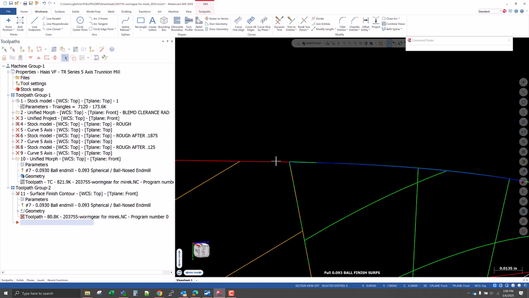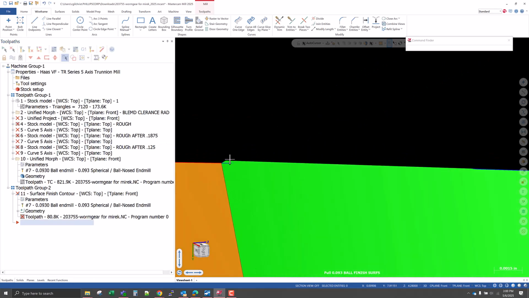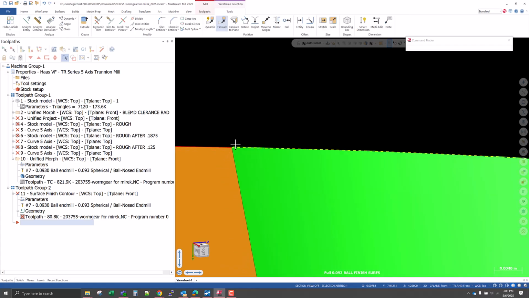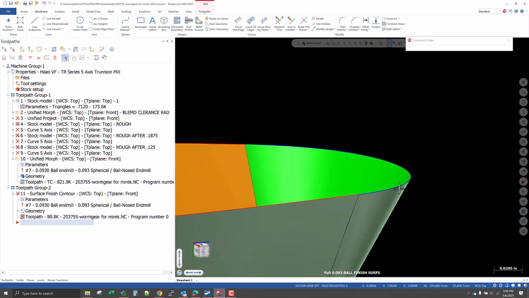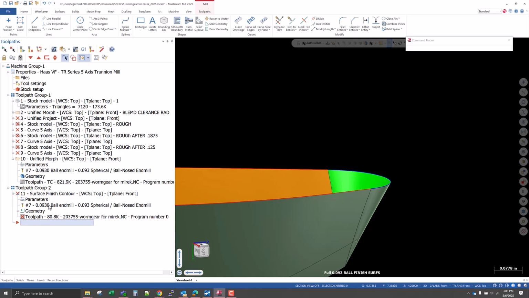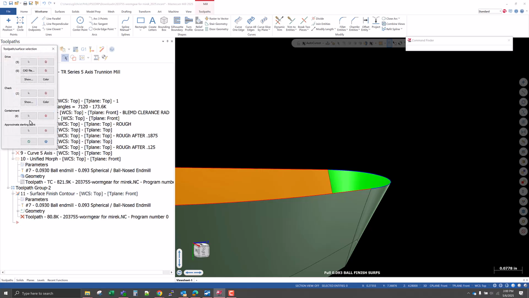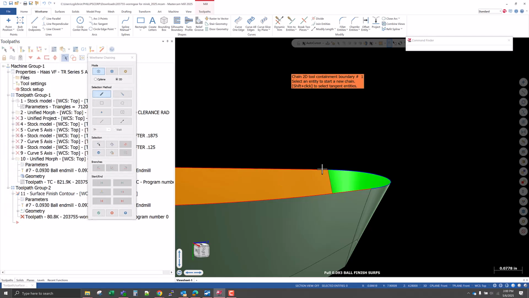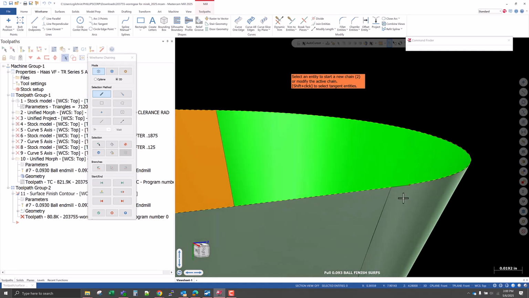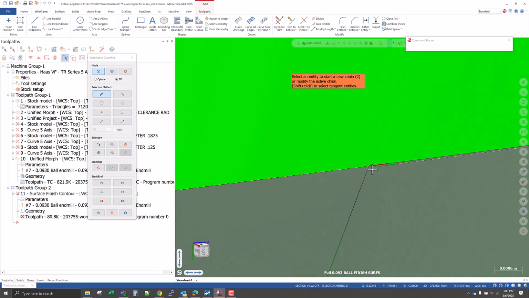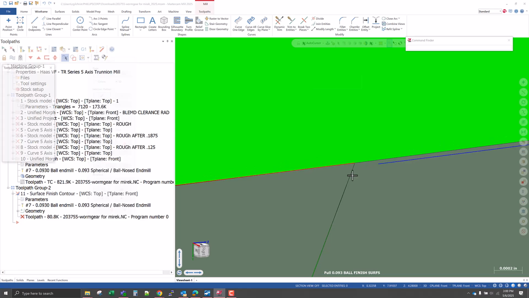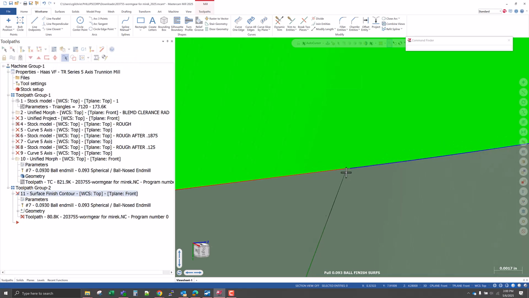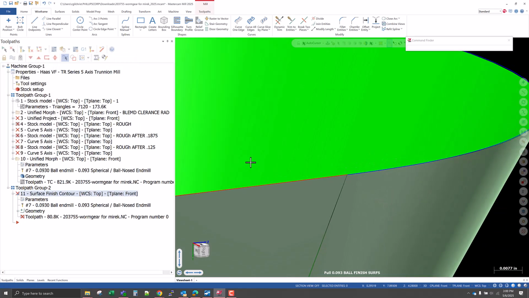So we'll select OK. And now we've got a curve that should be able to go all the way around. So let's go back into the geometry here. Oh, still got a little problem over here. So what I'm going to do is do a blended spline.